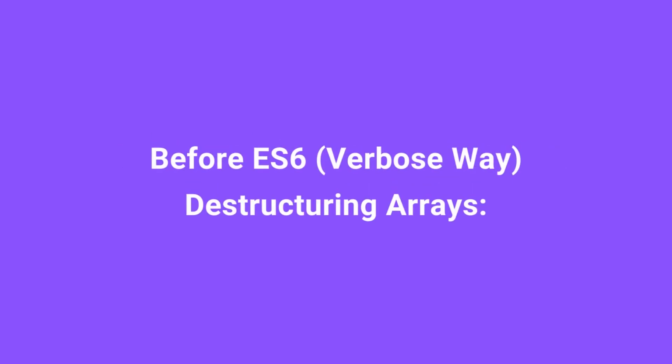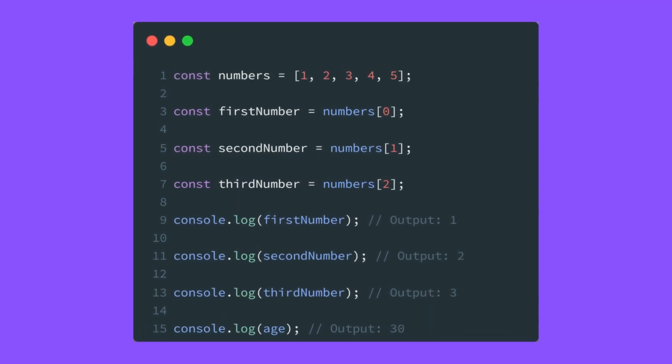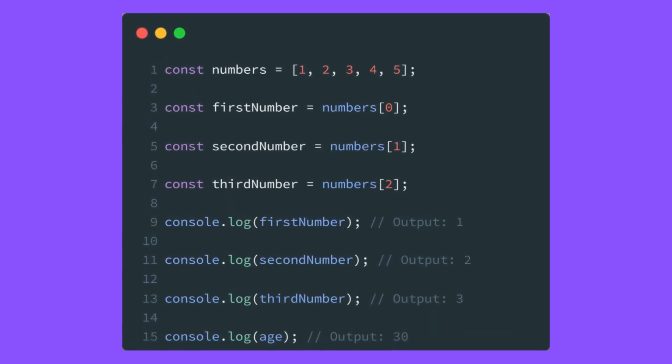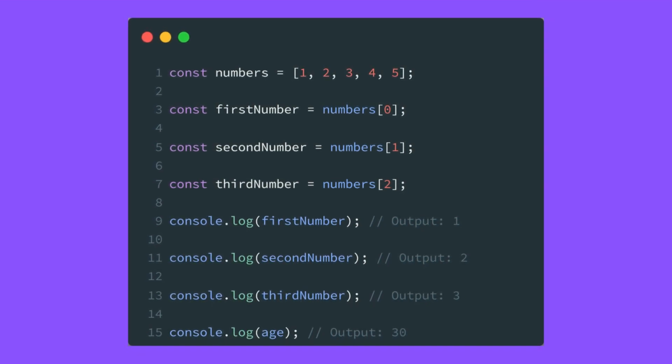Before ES6, the process of extracting values from an array in JavaScript was less streamlined compared to the more modern syntax introduced in ES6. This process is known as destructuring arrays. The code creates an array called numbers with 5 elements. It then assigns the first 3 elements to separate variables: firstNumber, secondNumber, and thirdNumber. Finally, it prints the values of these variables using console.log, showing the outputs 1, 2, and 3 respectively.